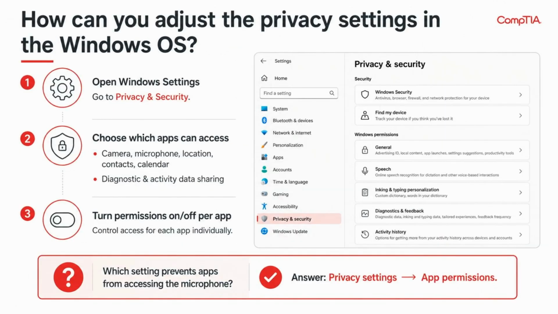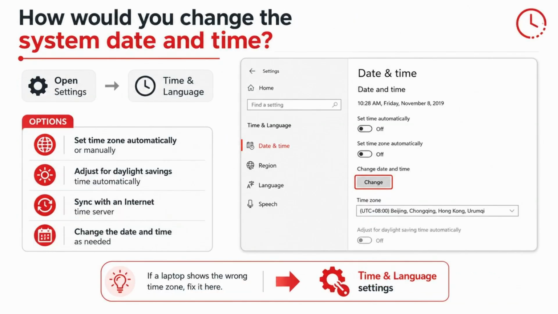To adjust privacy settings, navigate to Windows Settings and open the Privacy and Security menu. Here, you can manage individual app permissions for features like the camera or microphone and control data sharing. To change system date and time settings, go to the Time and Language menu in Settings. You can configure time zones, adjust for daylight savings, or synchronize with an internet time server.